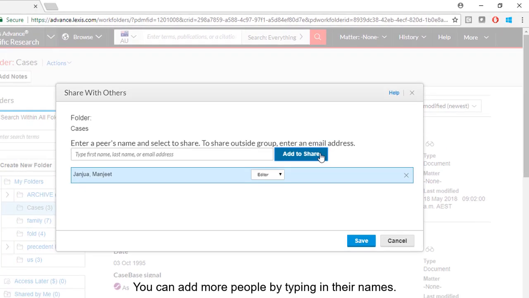You can add more people by typing in their names. To save your settings, click on the Save button.